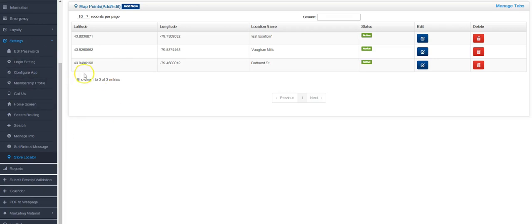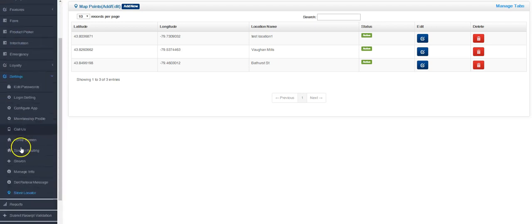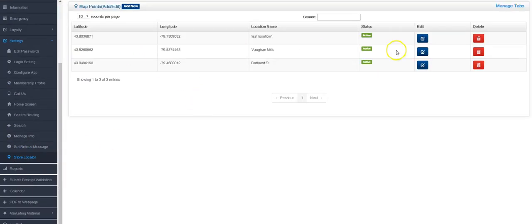Hey guys, today we're going to take a look at the frequency counter and how you set it up and how it works. So to set it up, go to your settings, click on the store locator, and hit either the add new button or the edit button.